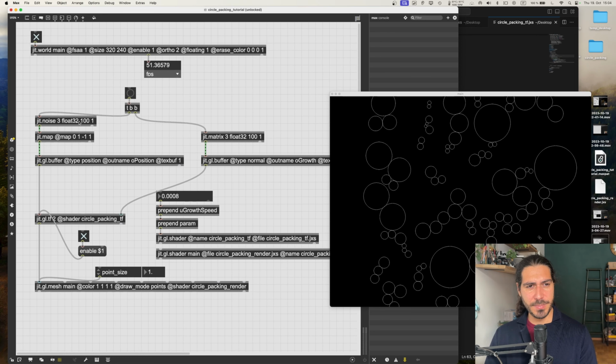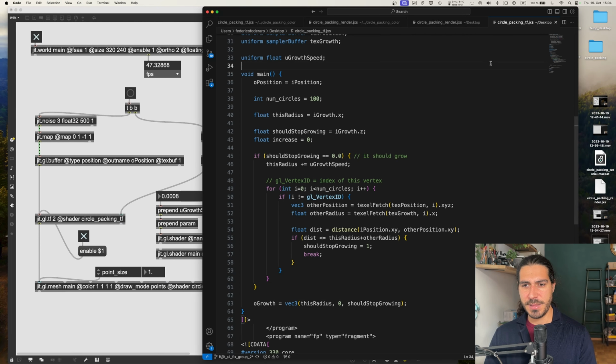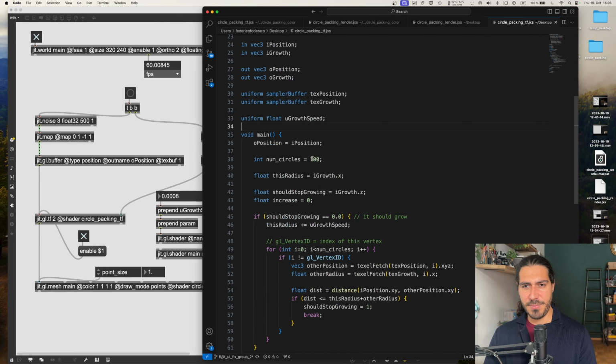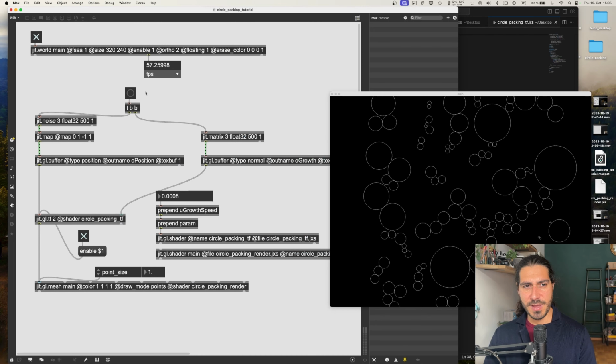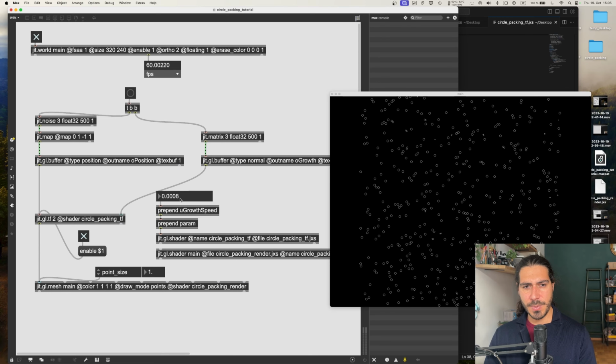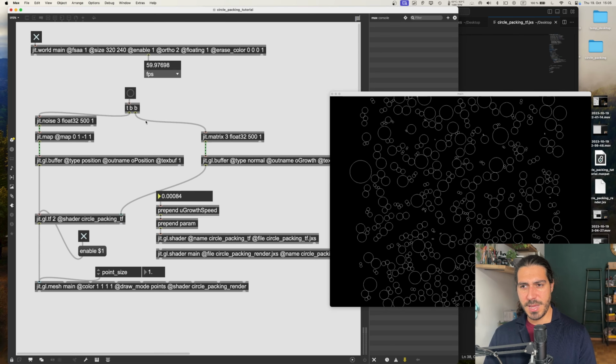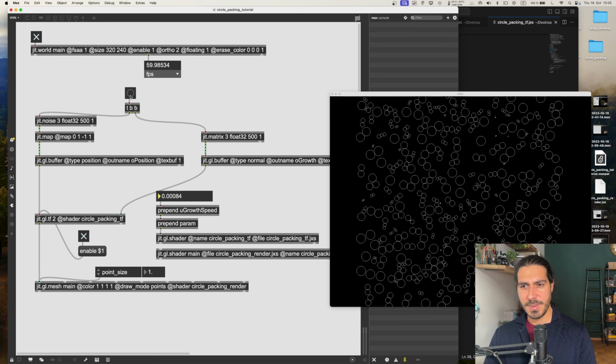Let's try with more. Let's try with 500. So we just need to modify the size of these two matrices, and then inside here, our number of circles, we set it to 500, and then we're good to go. Growth speed, nice. It's working.